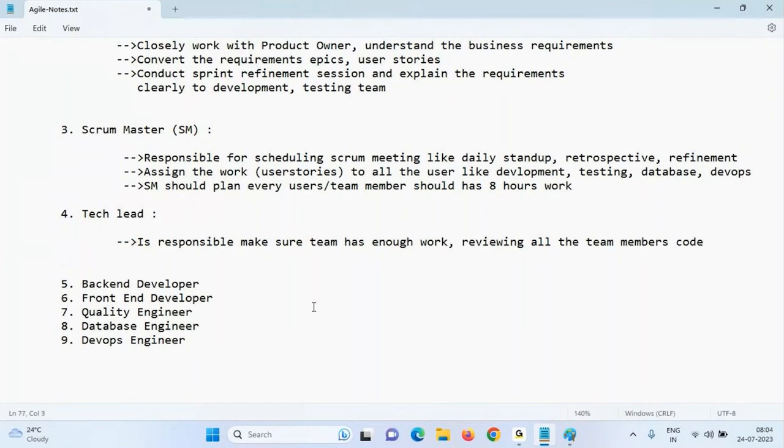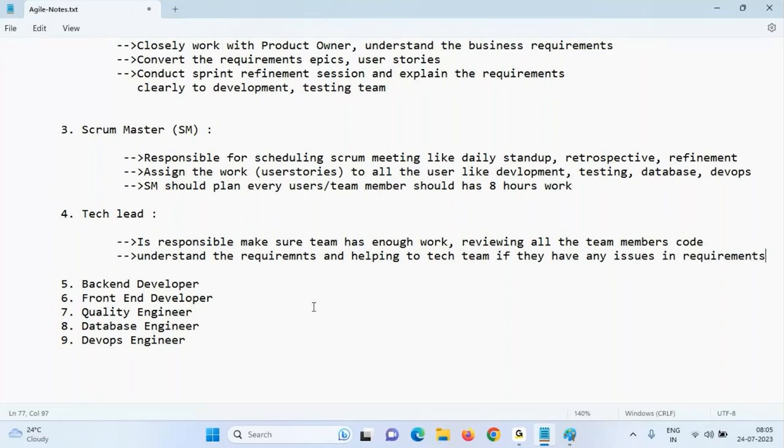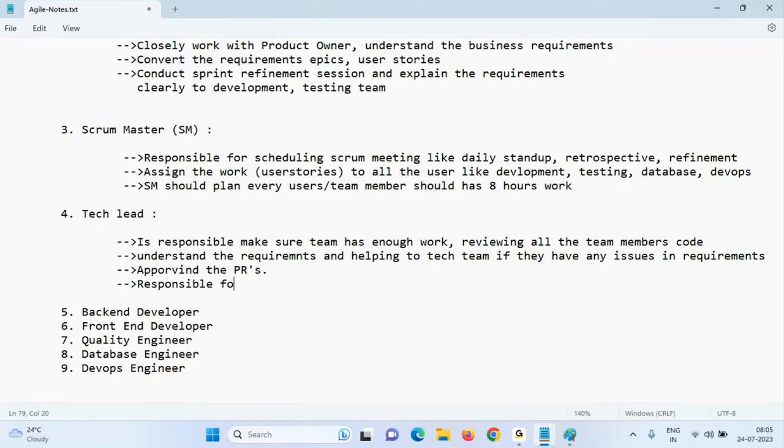Code, understand the requirements more, and help the tech team if they have any issues in the requirements. So handling the entire team, helping the tech team if they have any issues in the requirements or development, approving the PRs. Make sure you're responsible for delivery on time without fail.